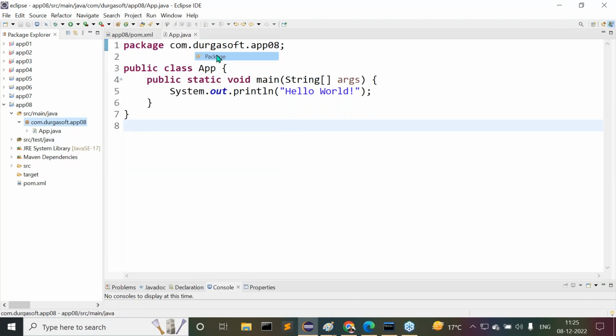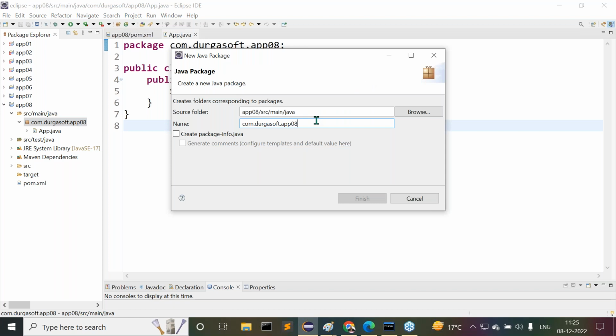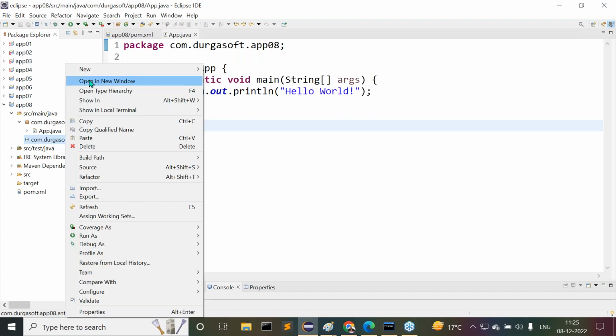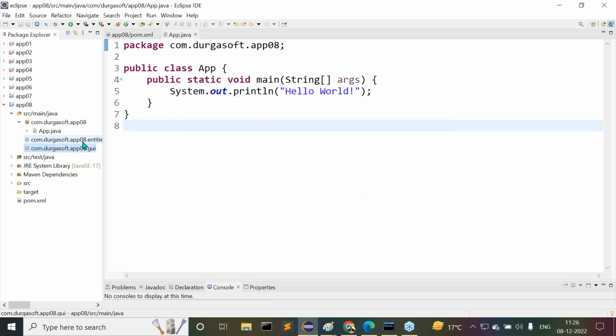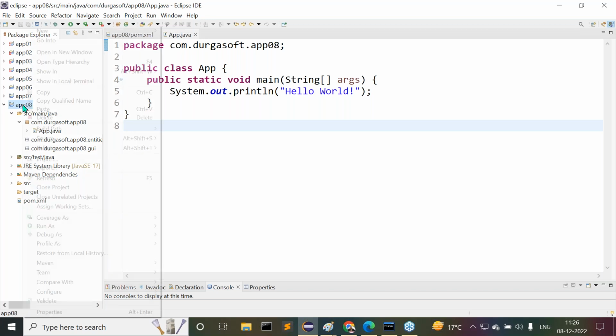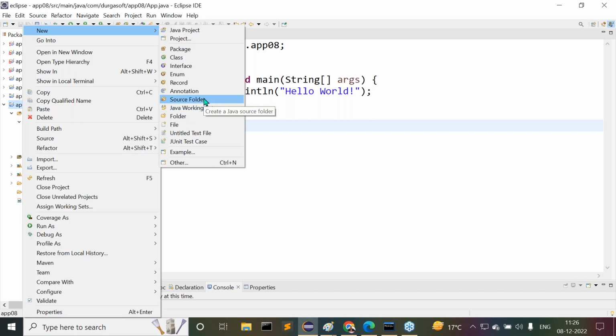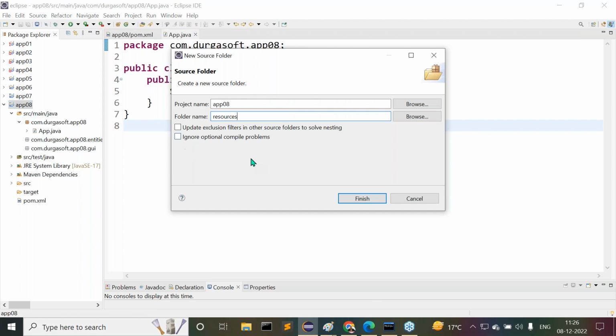The GUI part also I want to prepare here. Now I need to take another new package, GUI. Some AWT code I'm going to use there, but try to recognize how I'm going to prepare this. Then after that, XML files I'm going to provide in a source folder. I need to create a source folder. Right click here, New, Source Folder. I have to create resources. Click on the Finish button. Now here we are getting the resources folder.